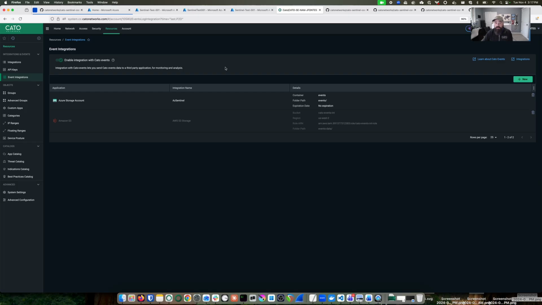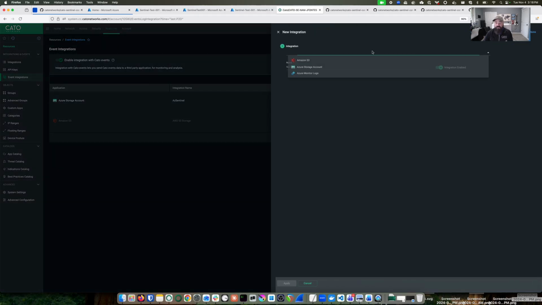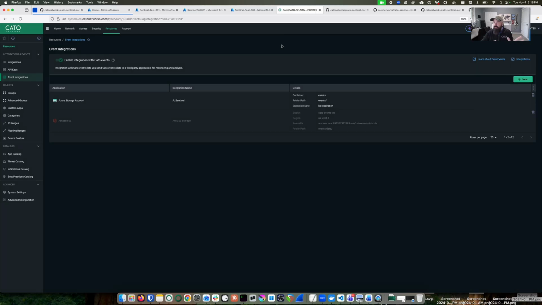Outside of the scope of this particular deployment, we also have the option here to bring that event data into separate locations. So if you wanted to put this event data, all of the events that are taking place in your Cato account, into Azure Blob Storage, Amazon S3, or directly into Log Analytics Workspaces in Azure, you can do that directly. Just click on New, select your destination, and you can get going in that. As I mentioned, that's outside the scope of this, but I just wanted all the viewers to be aware.